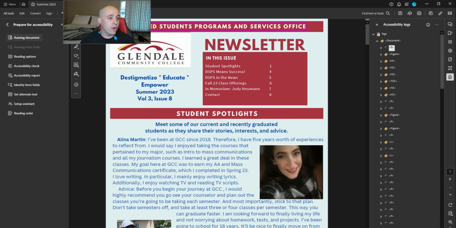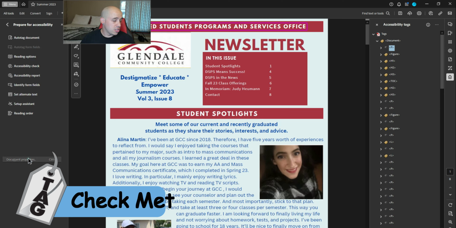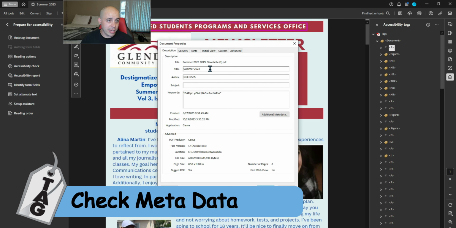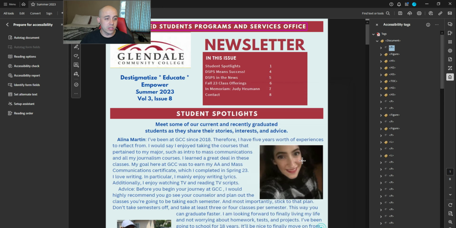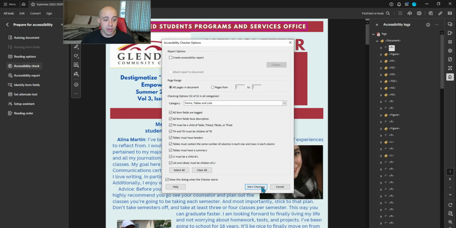Let's go ahead and check out our metadata. To do that, I'm going to select the menu button and then select document properties. And under description, we want to make sure we have our information. So the title should probably be Summer 2023 DSPS Newsletter. Author is good. Keywords. This document was created in Canva. That makes sense. Canva is like the worst. It's really, really poor at tagging content appropriately. All right, so we've got our metadata set. Let's go ahead and save the file and let's run the accessibility checker built into Adobe to see where we're at.